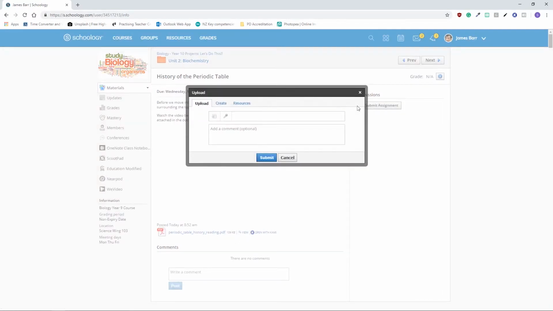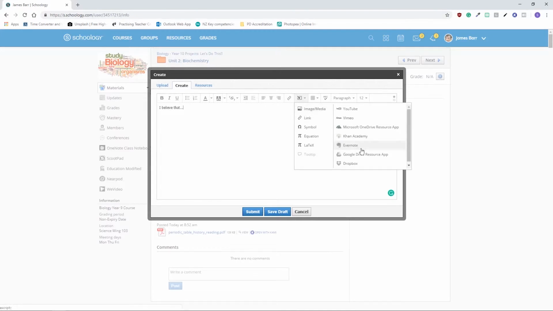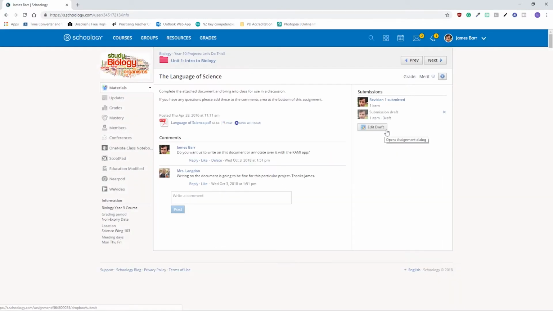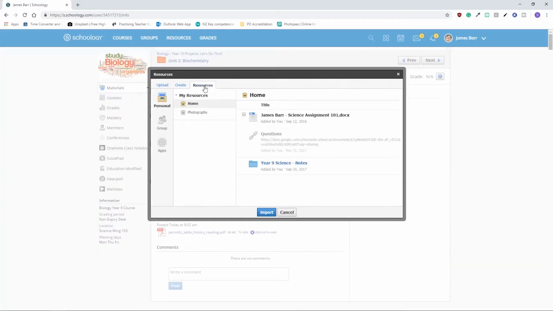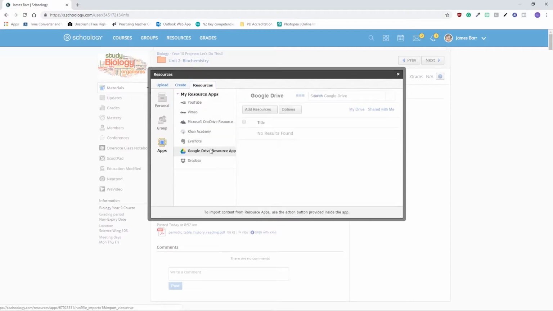From here, they have the option of uploading a resource from the computer or making an audio-video recording of themselves, perfect for languages or performing arts. The Create tab lets students work on their assignments inside Schoology, with all the usual rich text editor options, such as inserting content. Students can save work created here as a draft, allowing them to return to it later. The Resources tab allows for direct submission from students' personal, group, or app resources, such as Google Drive or OneDrive.